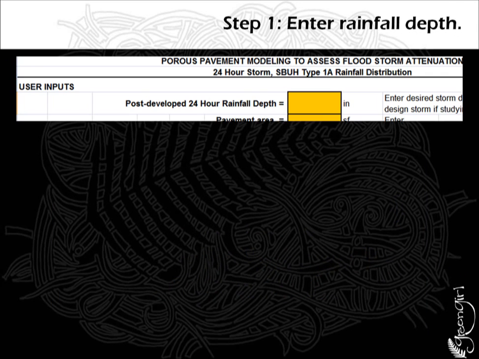So the first thing we want to do is enter our rainfall depth. Let's go to our user inputs and find out what our rainfall depth is. We already said we want to use the 2-year 24-hour storm.